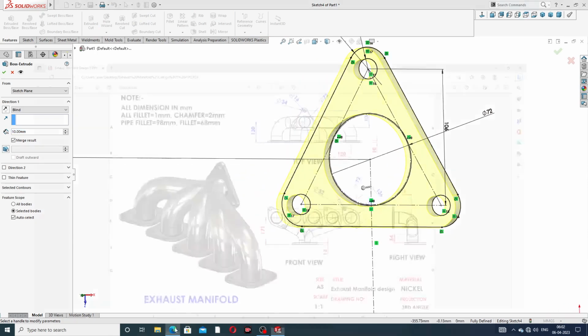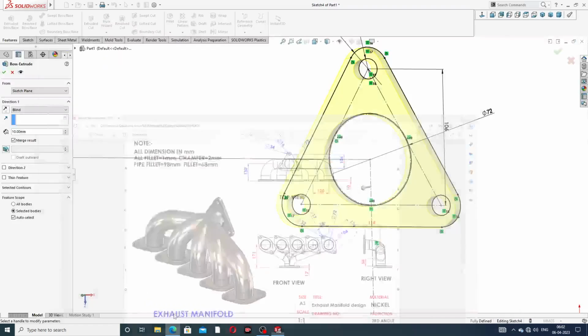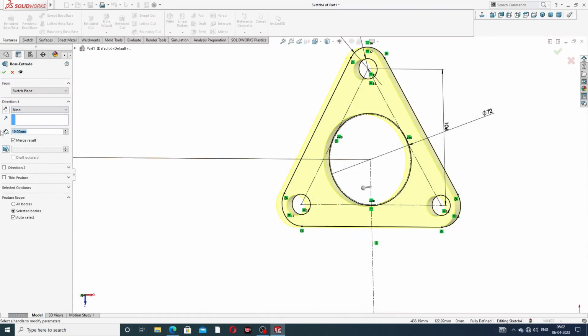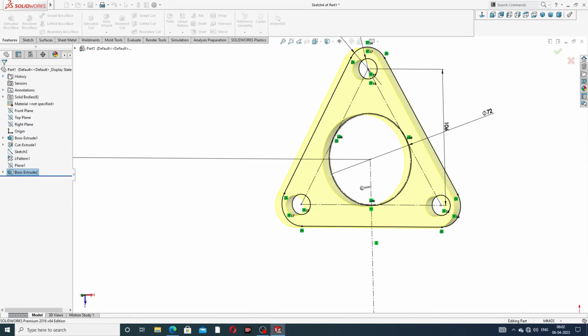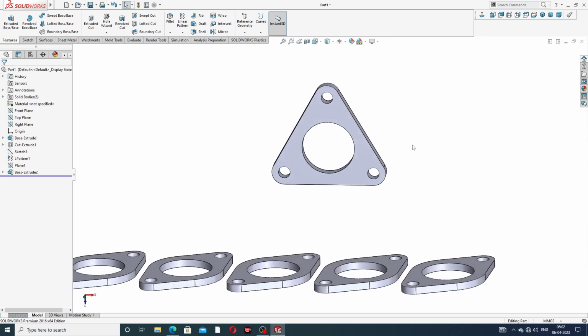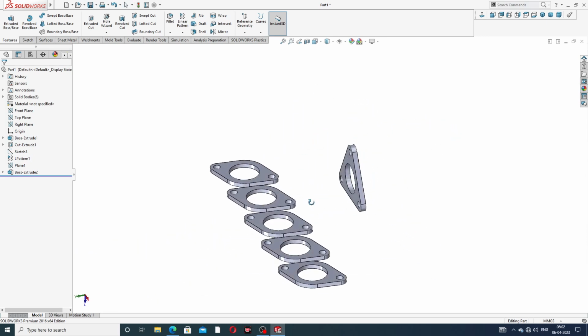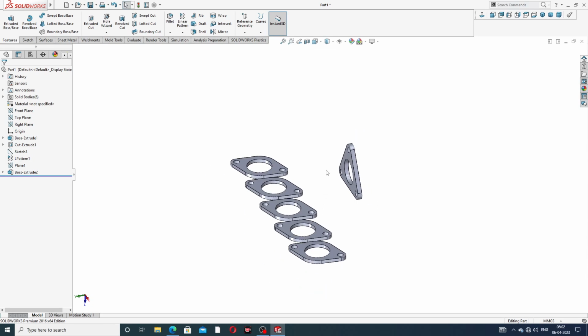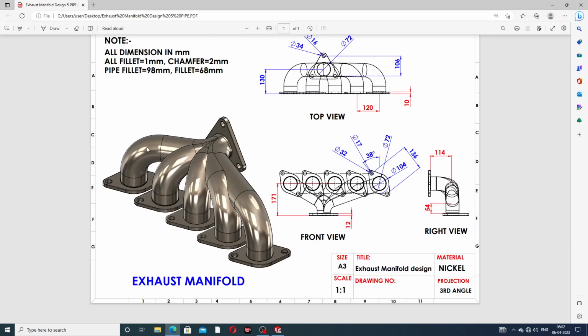Okay, and use Extruded Boss. The thickness is 12 millimeter, and this thickness is 12 millimeter, which is perfect. Okay, this is very nice looking here, and this is very important. This pipe is drawn here, and the pipe connects this body to this. Okay, all is perfect.